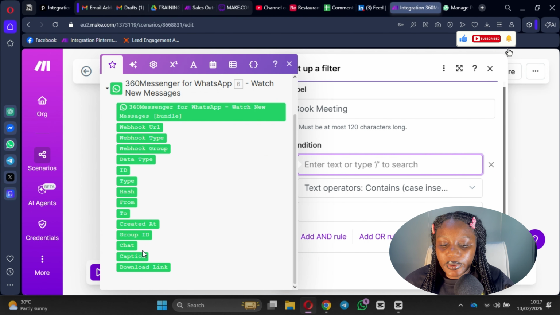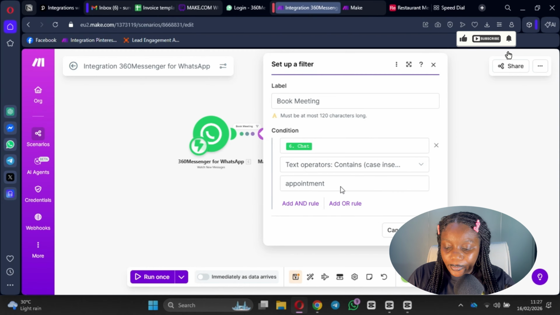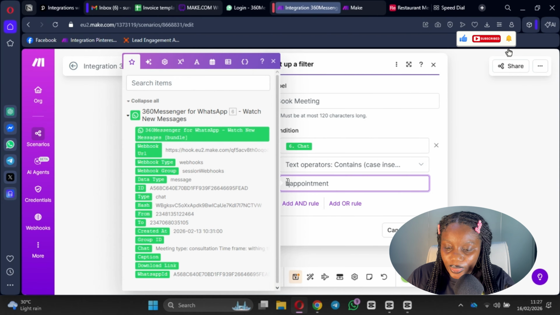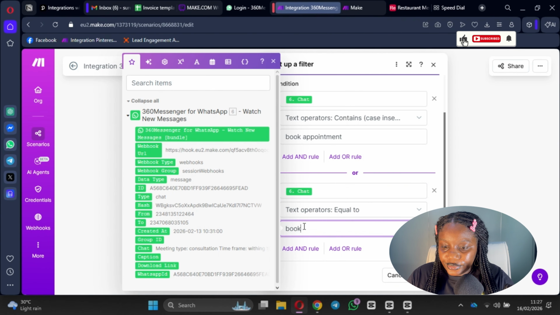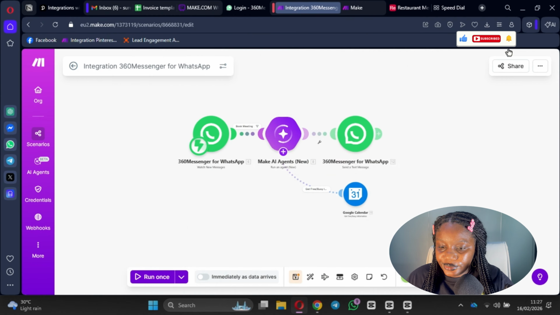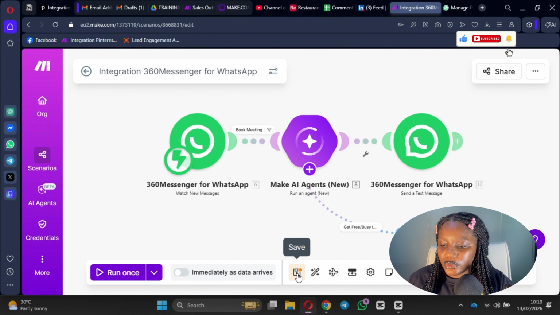So we want to say that our condition here, which is going to be the chat content, say appointment, and maybe something like meeting. So you do book a meeting and then you click save. But of course, this will depend on what you and your team work with.